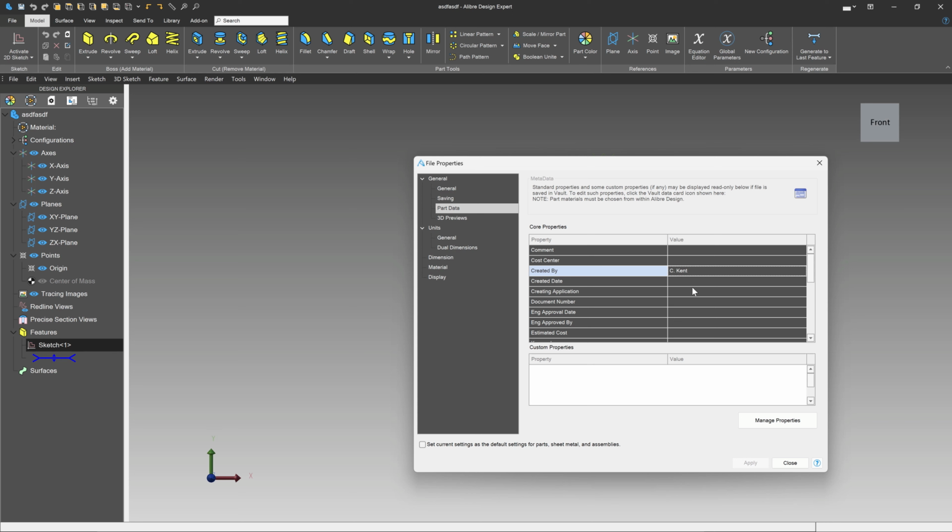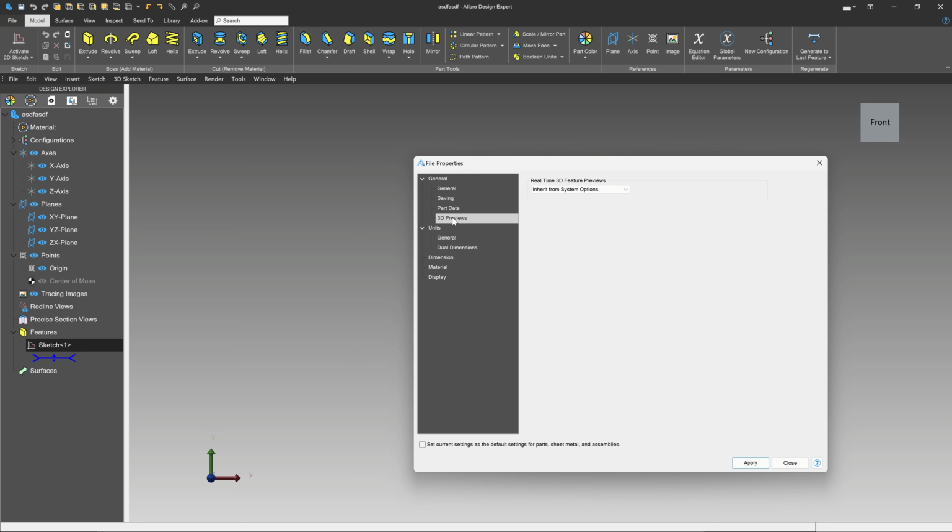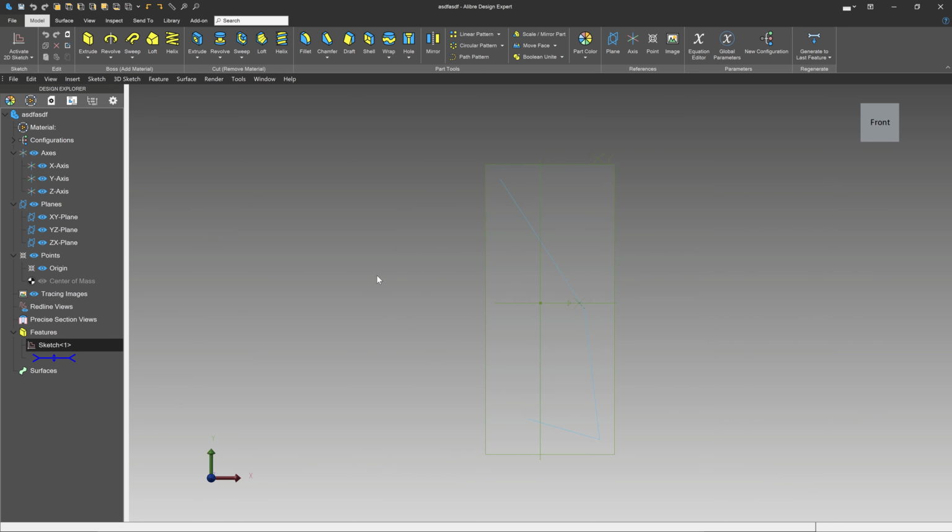So created by, created date, right? These are all metadata values that can travel with the part should we want to have them. We also have 3D previews, right? So if I can set them to be no 3D preview and apply.